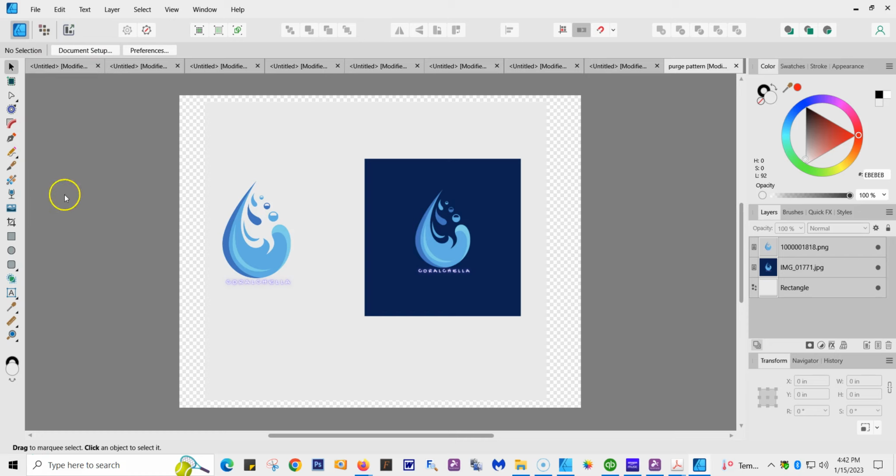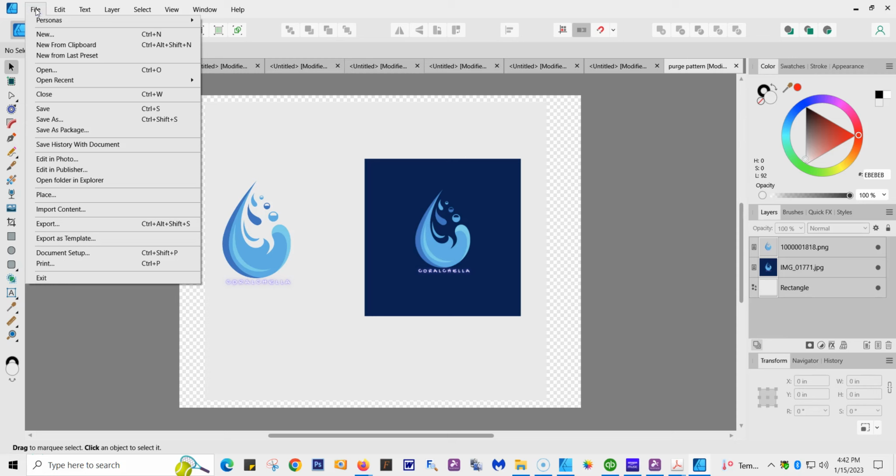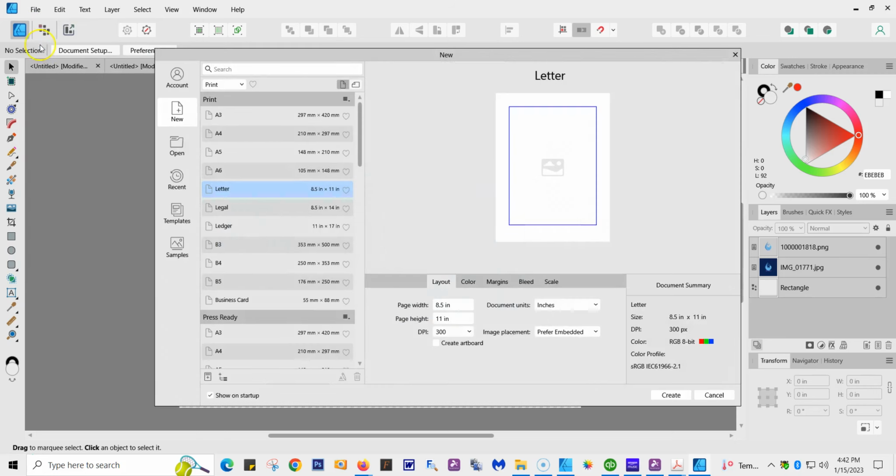So the first thing we're going to do, and I'm in Affinity 2.0 for Windows, I'm going to go to File, New, and I'm going to pick a letter size because it's going to be 9.35 by 8.1, and that will fit on a letter. So, let's see, where is the letter? All right, we can switch it in a second.